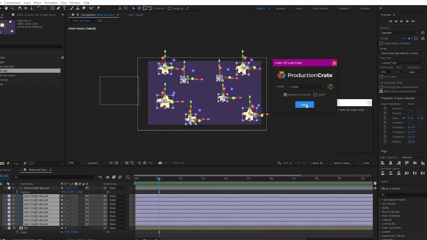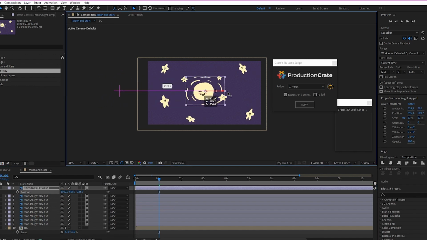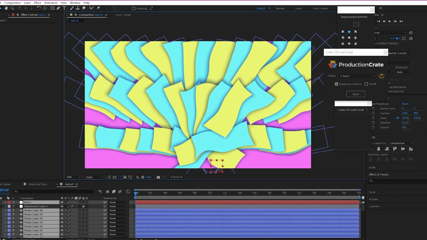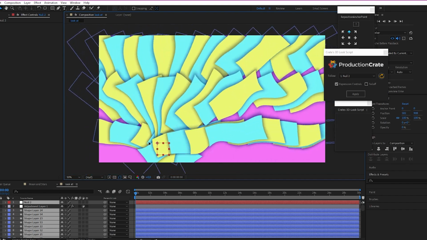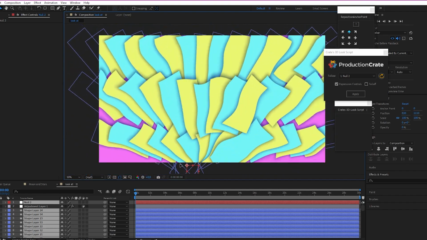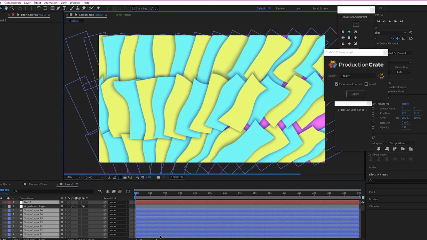Okay, this one is pretty fun in my opinion. It's the Create 3D Look script. So this is a targeting tool that applies the look at expression with a custom rig, so you can make your layers look at or turn towards whatever layer you choose. It works with both 2D and 3D layers. Say what? It's super simple to use with really cool results.